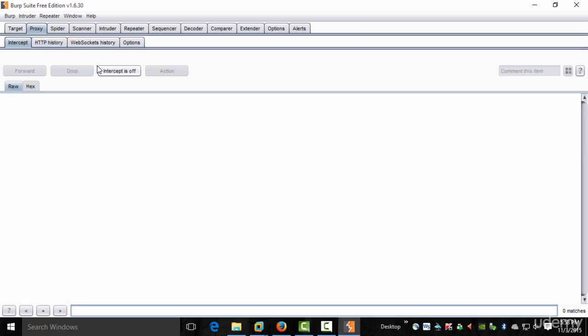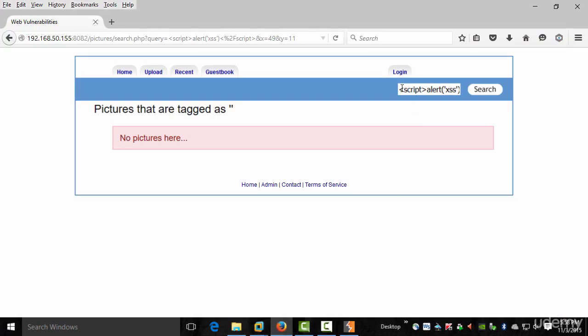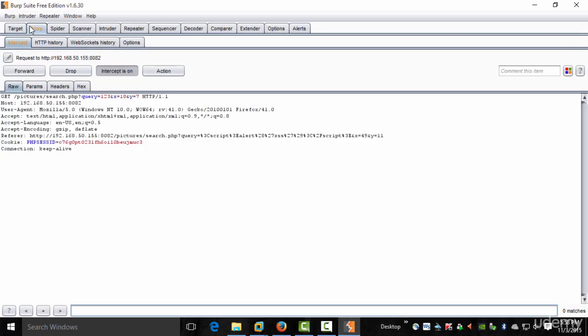So let's look at the Intercept tab and turn on interception, which means anything that goes from the browser will be intercepted by Burp, and we should be able to modify the request packets. So let's type 123 and click search, and you can see the request is waiting for a response.